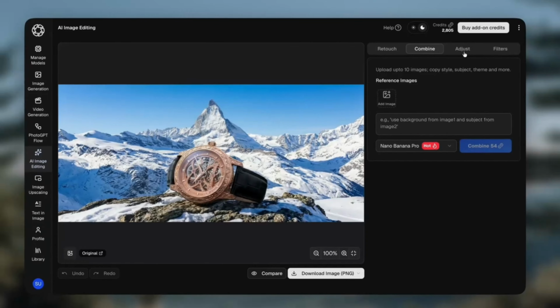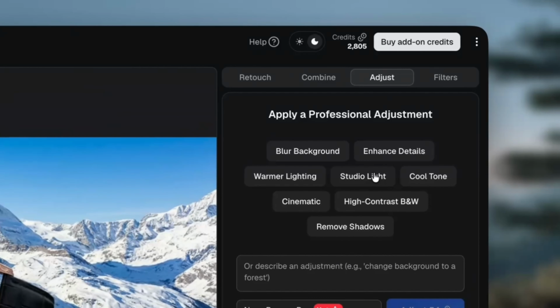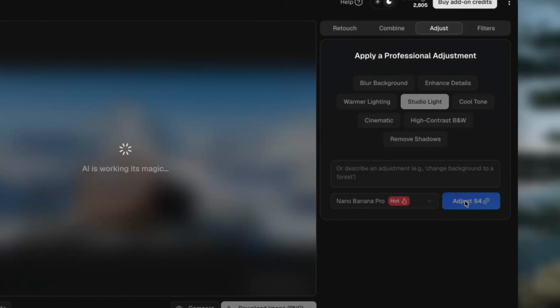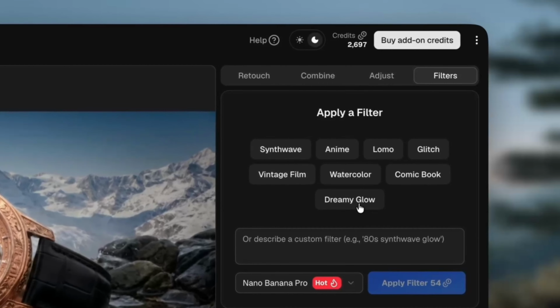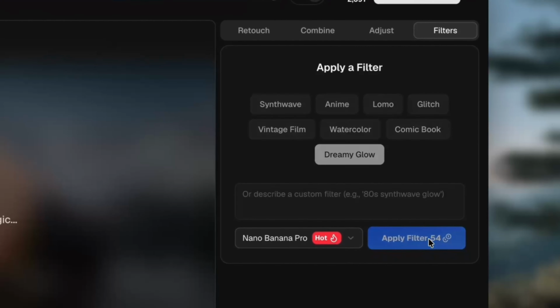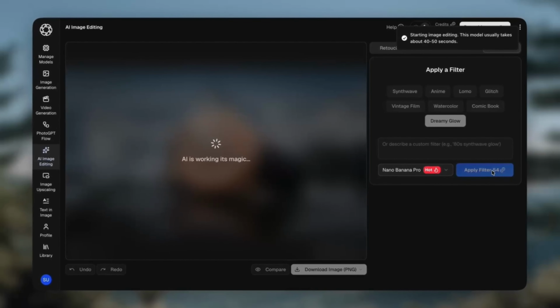Next, hit Adjust to instantly apply professional presets like Studio Light or Enhanced Details. Finally, jump into filters to give your asset a stylized edge. Either pick a curated preset like vintage film, or type a custom description to create your own look.